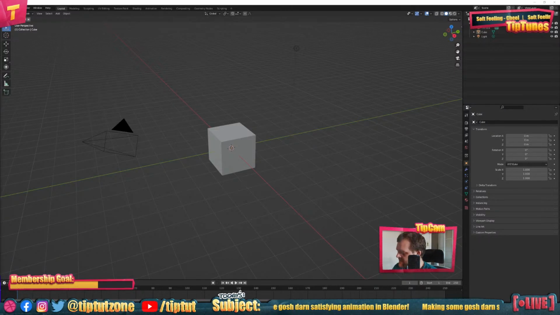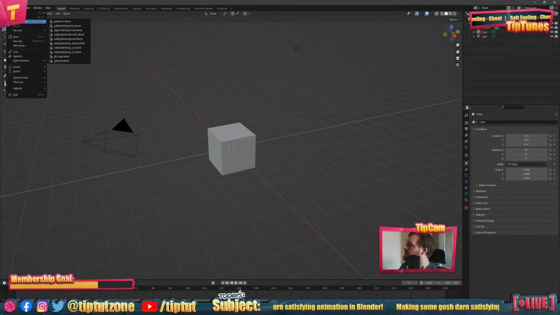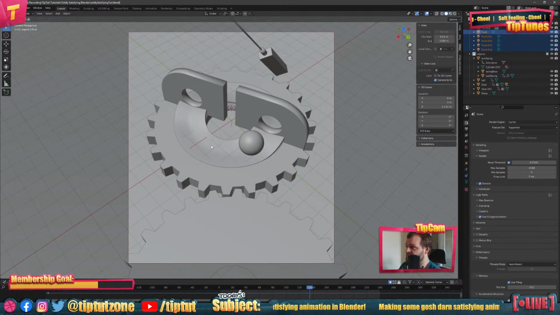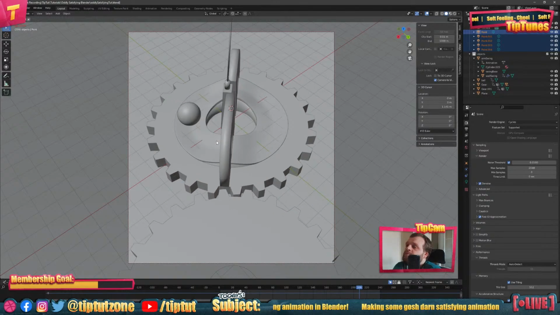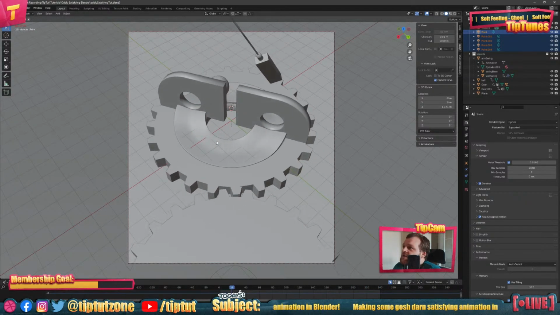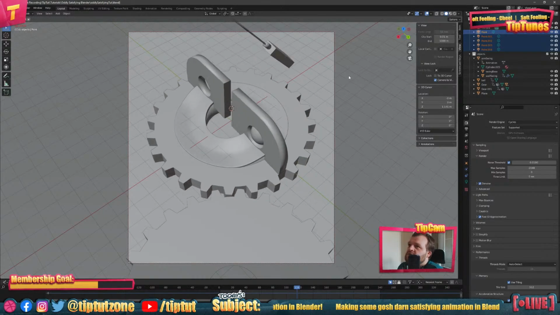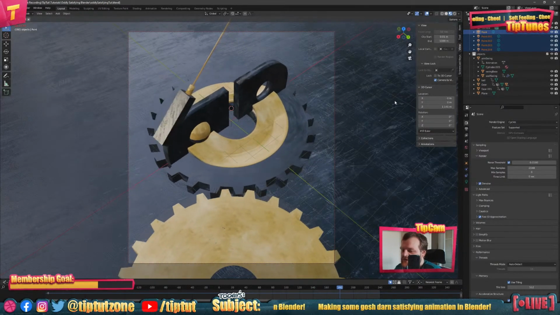We're going to be working on a little oddly satisfying animation today. We've got a tutorial coming out on how to make oddly satisfying animations on Monday, where we'll be making this swinging cog ball. Let's turn on the materials so you can see a little bit better what's going on there.